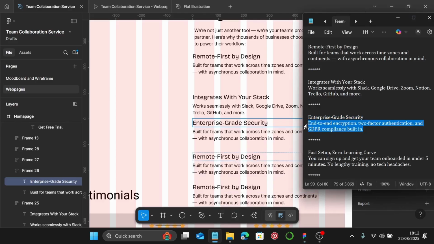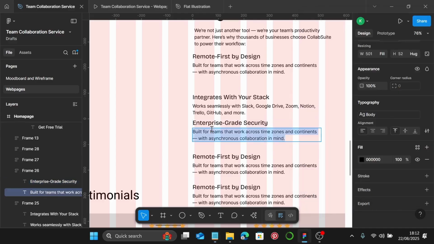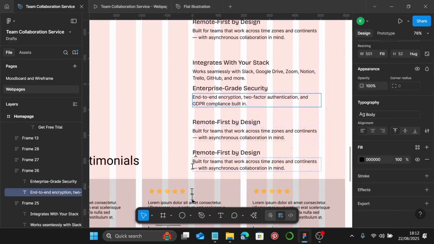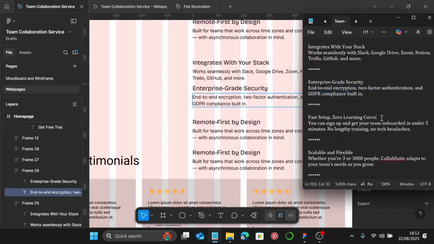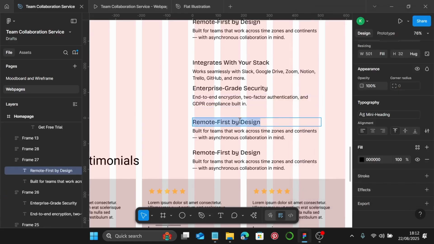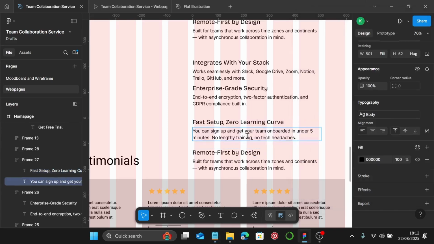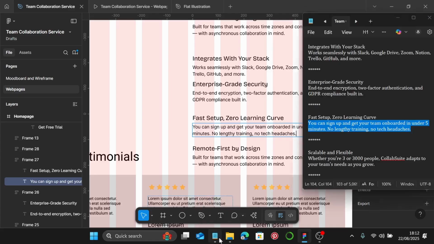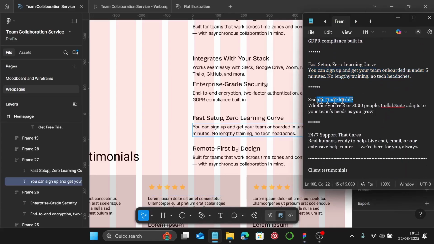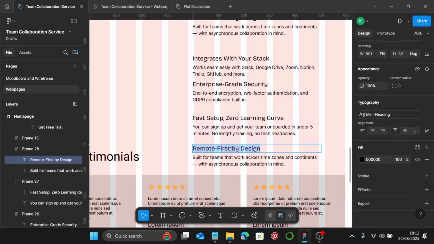Let's select this text, and we're going to paste. Next one is fast setup and zero learning curve. And I'm going to copy this. I'm going to go to the next one. It seems like we're going to need one more. No worries. I'm going to paste.